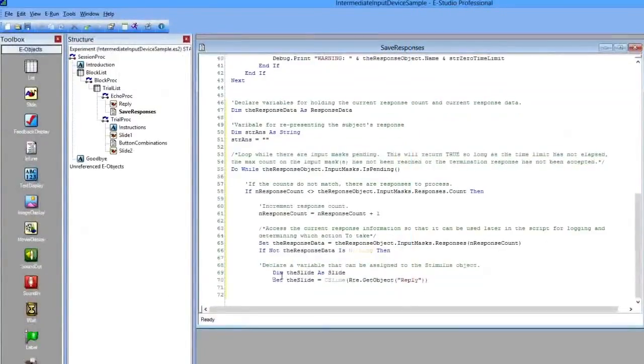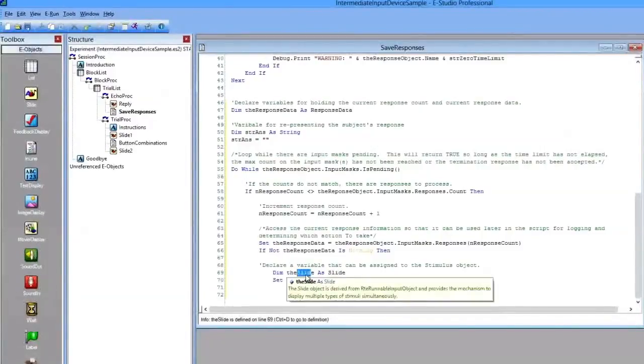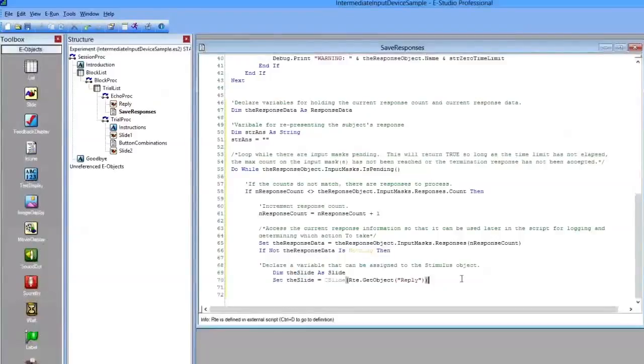And with this, we're actually declaring a slide and then setting and casting that slide to be the reply slide. So we're declaring a variable that can be assigned to the stimulus object. So we've declared that there's a variable, the slide, and then that way, once it's declared, we can set that to the reply slide.